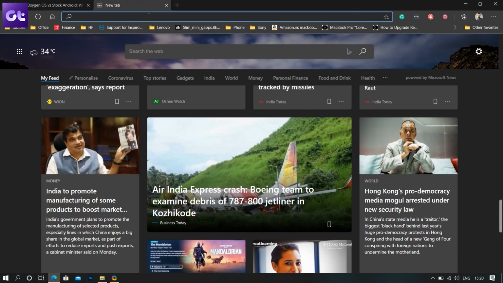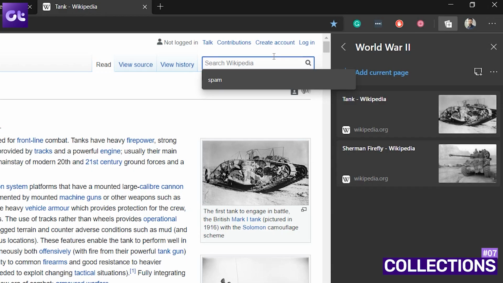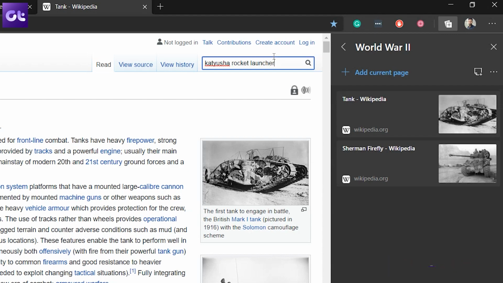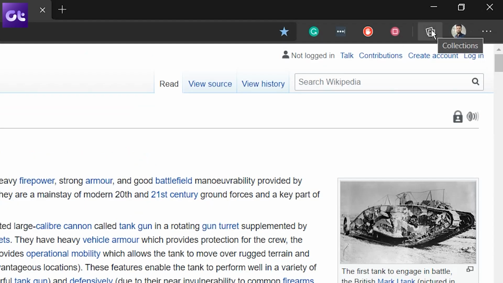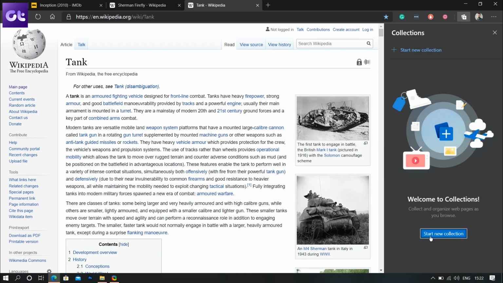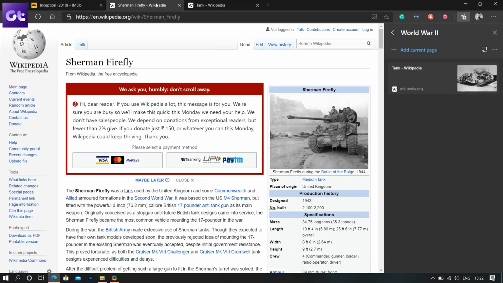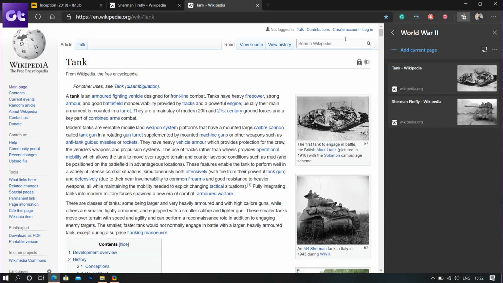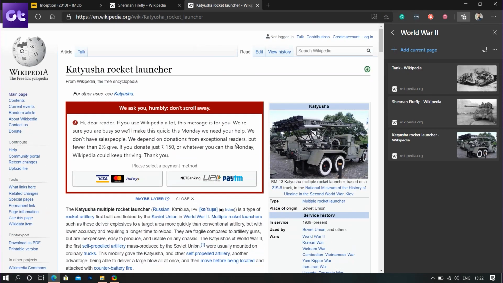Lastly, there's collections, which is Microsoft upping the game for bookmarks. You can create a collection of web pages and notes and give it a relevant title in the collections. Just tap on the collections icon, select start new collection, add a title, and you're good to go with adding web pages and notes. This feature comes in super handy because instead of creating different folders of bookmarks where you can add separate bookmarks for a research purpose, you can just create a collection.